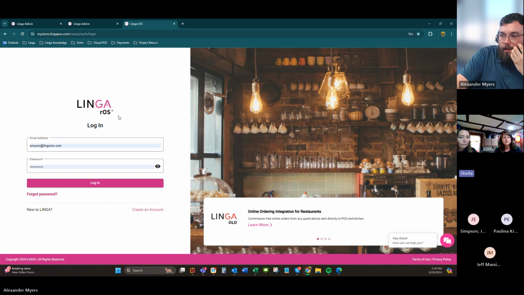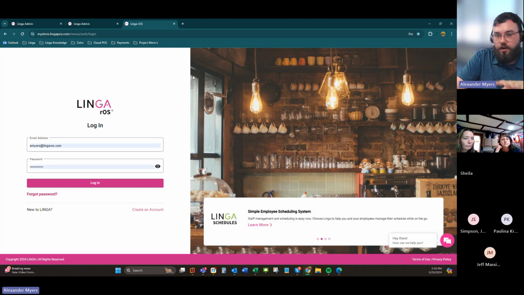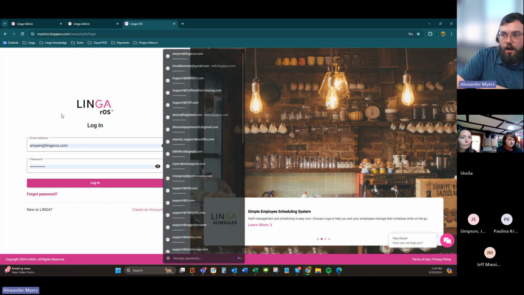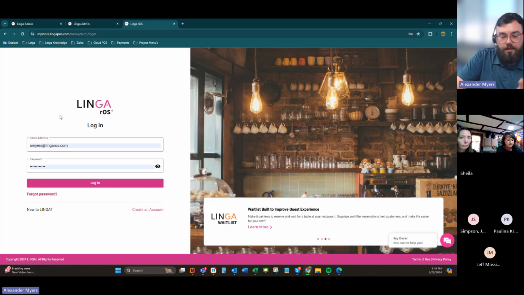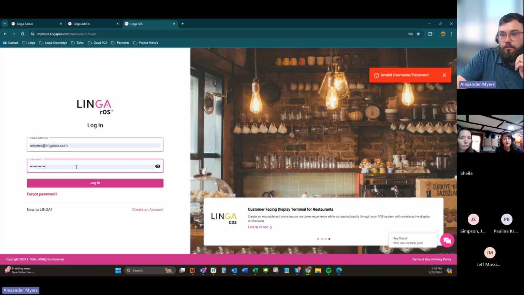Okay, so this is the new back office UI. So I'm going to train you on the newest one. You're still going to have the ability to swap back and forth up until they actually stop supporting the old back office. But we'll just go ahead and hit, let me see.